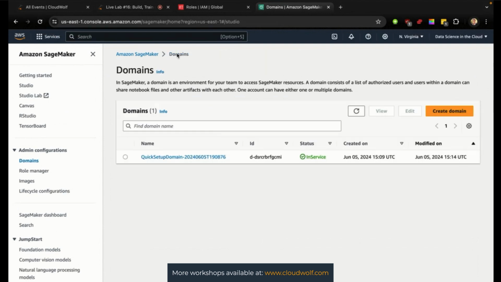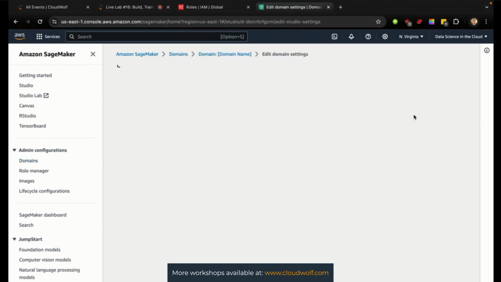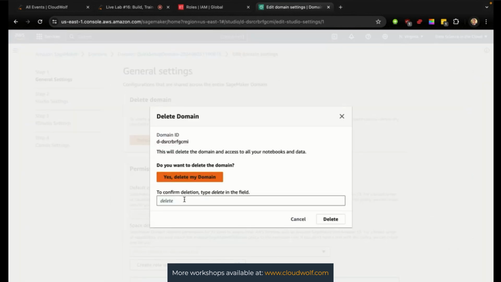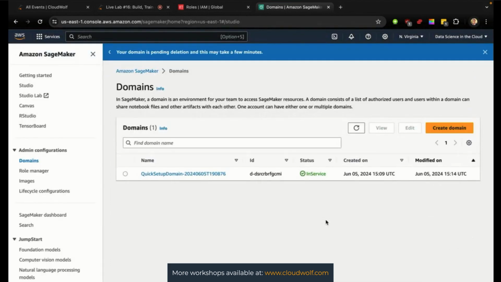So let's go back to the domains and let's delete this domain. Quick setup domain. You select it. You click edit. Okay, good. And here you click delete domain. Yes, delete my domain. You enter delete here and you click delete. And your domain is pending deletion and this may take a few minutes. So again, let's wait 1 or 2 minutes and then let's refresh to see if it's already deleted. And then we'll be almost done.